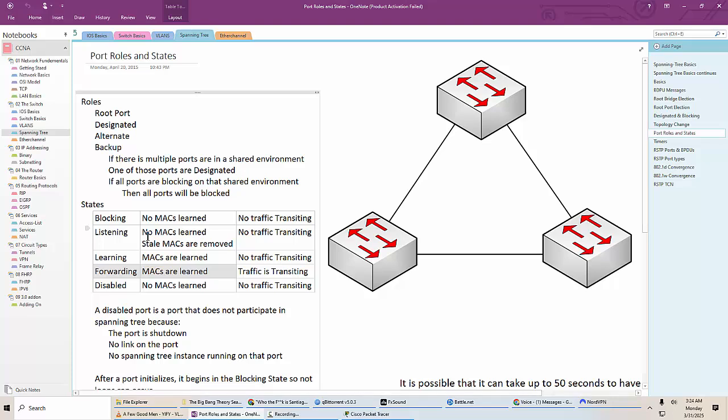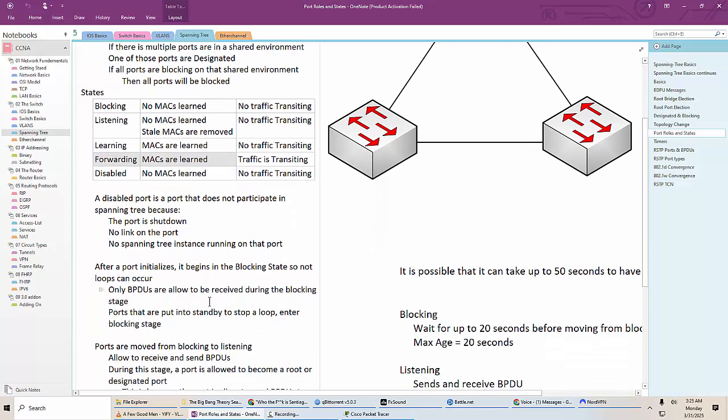During the listening and learning stages, we are listening to BPDUs, and we're running the topology protocol in the background, making sure that at no given stage of our network are we forwarding while loops are possible. A disabled port does not participate in Spanning Tree because the port is shut down, no link on the port, no Spanning Tree instance running on the port. That's possible. By default, it's always going to be running.